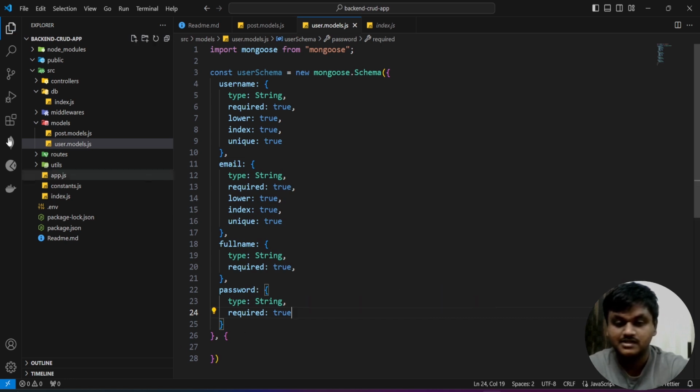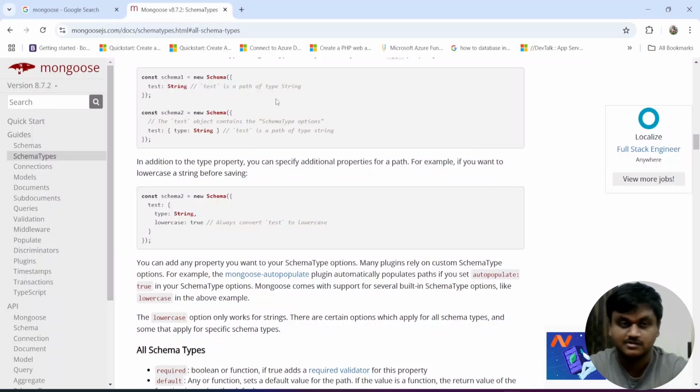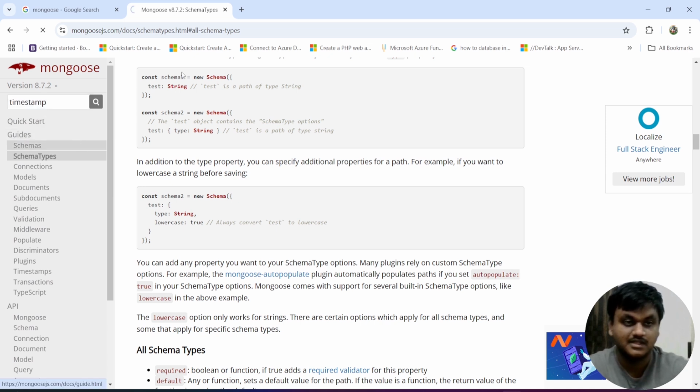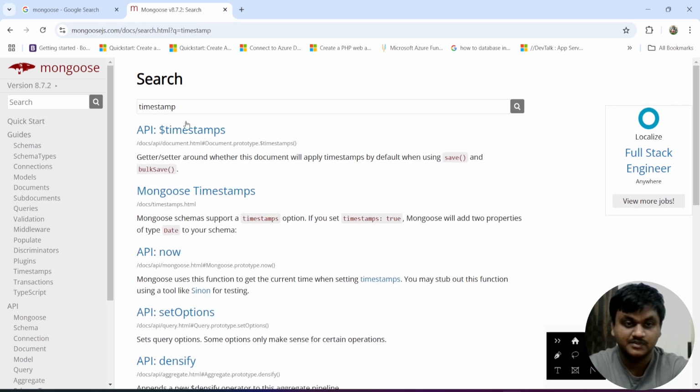If you want to see these timestamps, what is the timestamp? My mouse is not working correctly. If you want to search here, you can refer to the documentation, Mongoose timestamps.